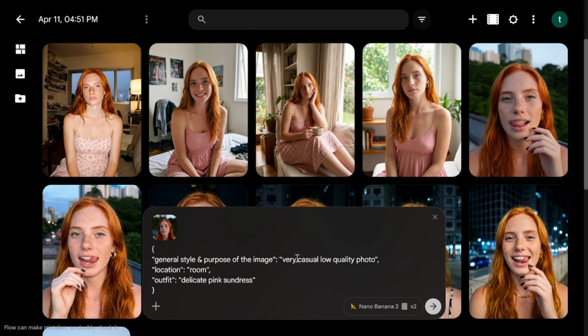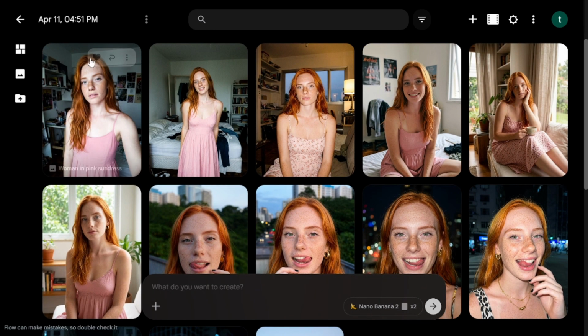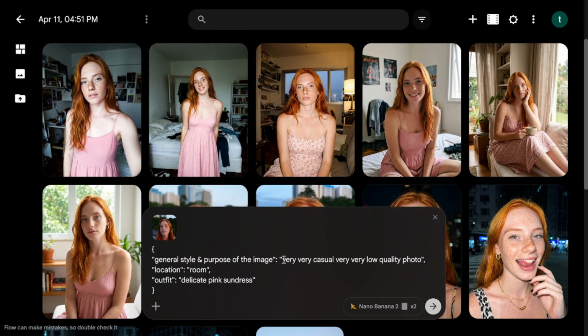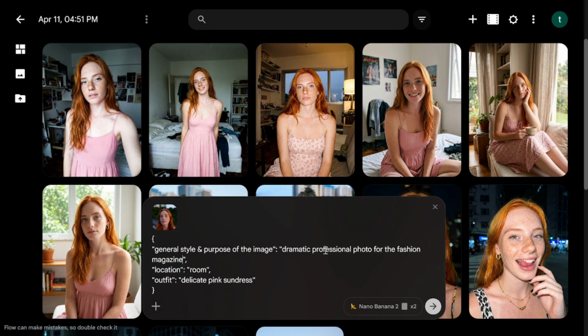I can even push this effect further by just specifying that the shot is very, very casual and the quality is very, very low. The new couple of images look even more amateur. Now, let's try the opposite. This time, this should be a dramatic professional shot for a fashion magazine.